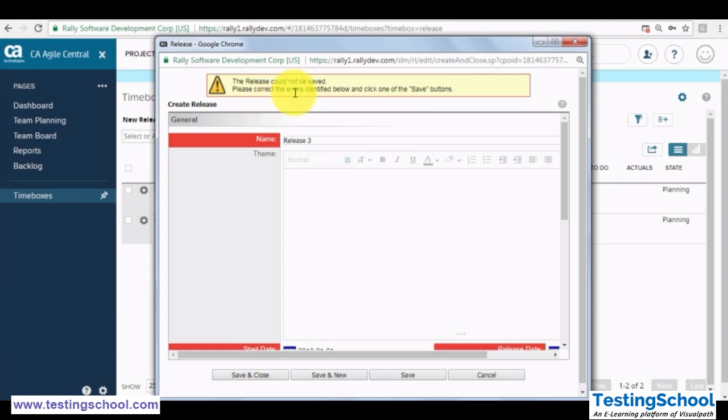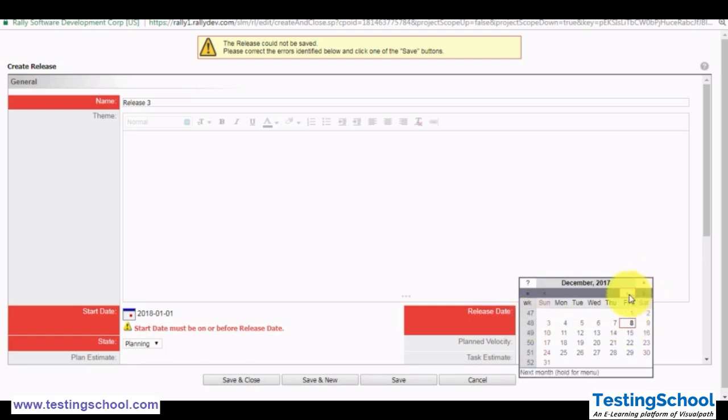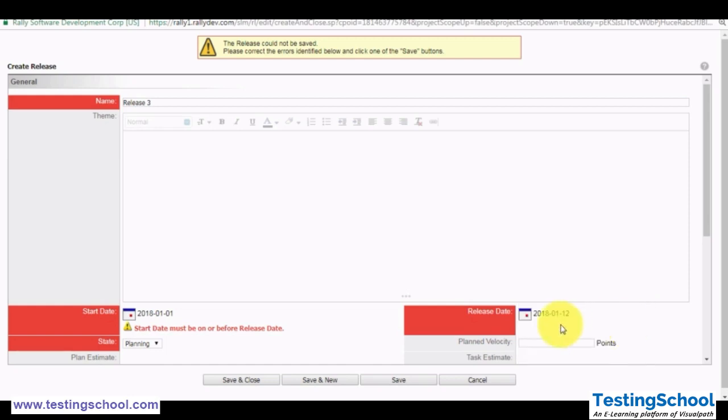The release could not be saved. Please correct the error identified below and click on the save button. So what is the error? The start date must be on or before the release date. It is 1st Jan, so the release end date should be after the 8th. It will go to the next month, and that is why it is displaying the error. I am selecting from the 1st January, and it will go to the 12th January. My date should be after the start date, so that is why it is displaying the error message.